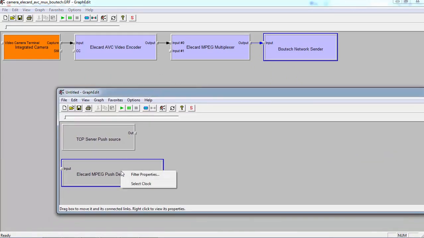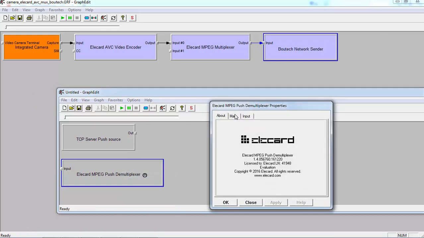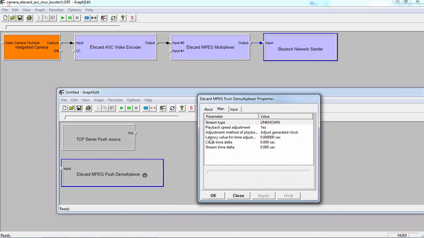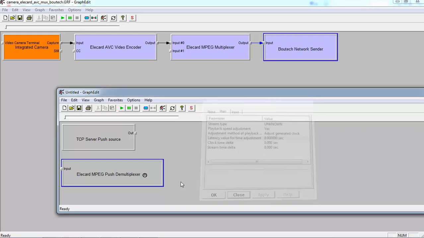One thing that I forgot to mention in the previous video is that in order to have a live stream with the MPEG2 multiplexing, we need to change its latency value for time adjustment to zero. It was 1.5 seconds, so this is very important.